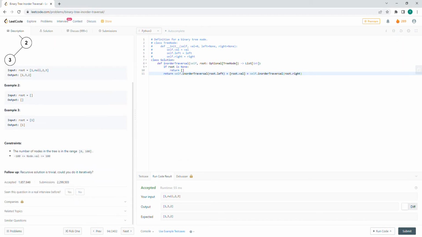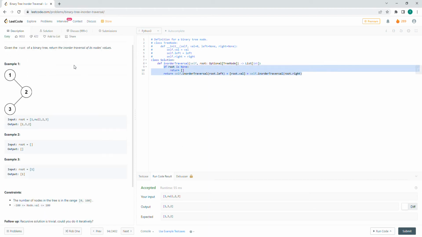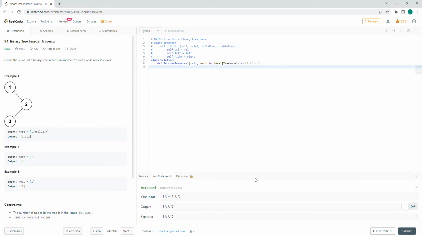Can you do it iteratively? I don't know, let's see. So that's submitted. Let's try to do this iteratively if we can. So say we have two variables called nodes and current, and we assign them to be an empty list and the root.